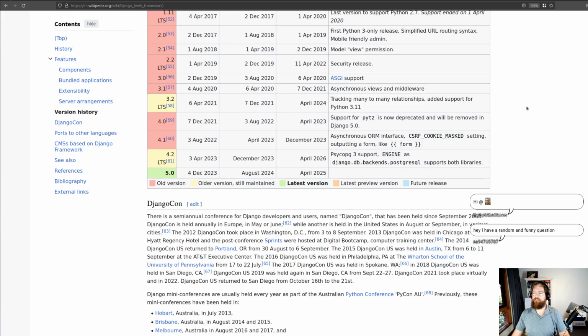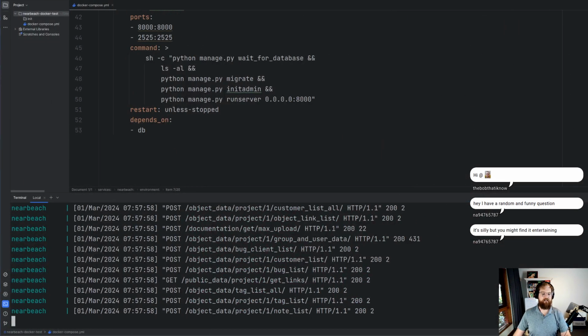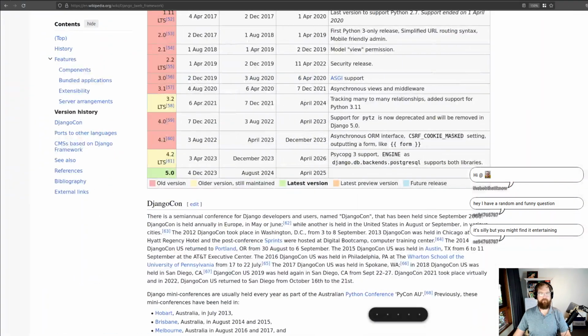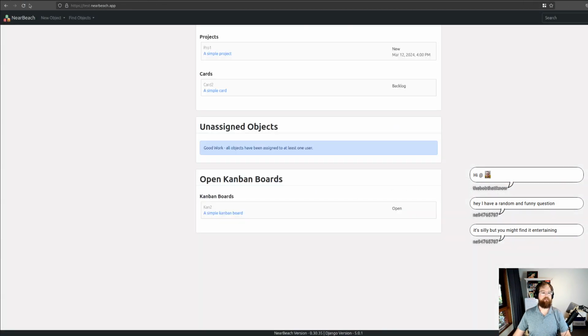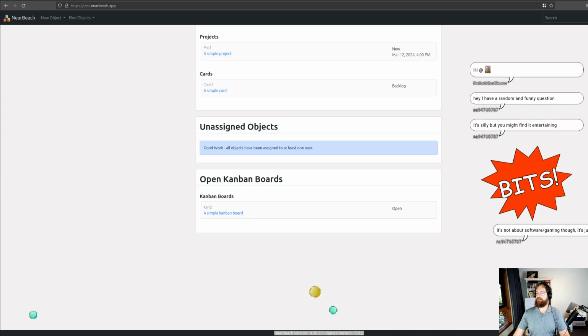I have a random and funny question. Sure, I don't know if I'll be able to answer it, but ask. All right, let's see if this is still on that version. I did hit save. Should be on 0.31.0 RC6, and this is NearBeach test.